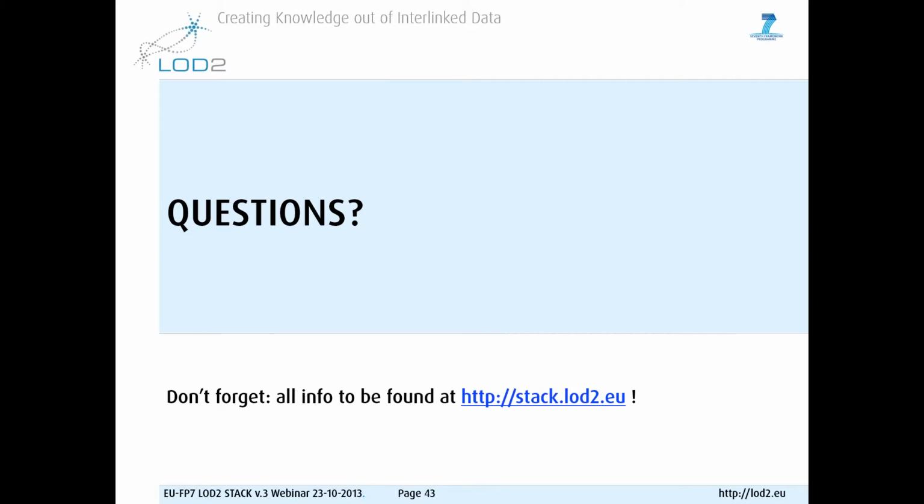Maybe I can answer it. I did not catch the URL to download the entire code from, but I think just go to stack.lod2.eu and click the download button, and then you find everything. You will get the binaries. If you want the source code of the individual components, it is available at the places of the individual components. We don't distribute the source code itself.